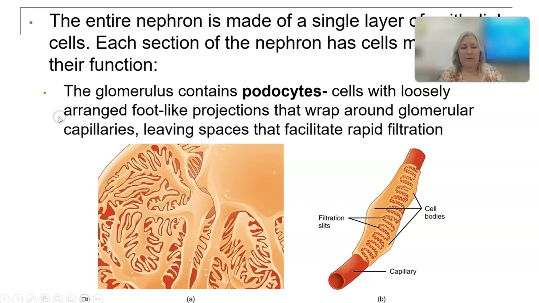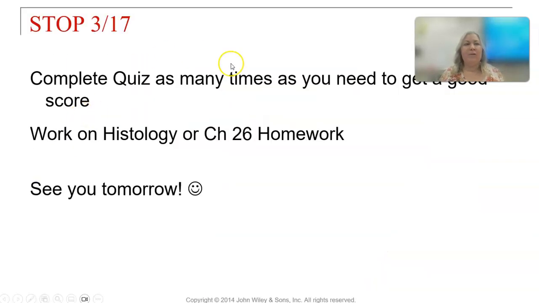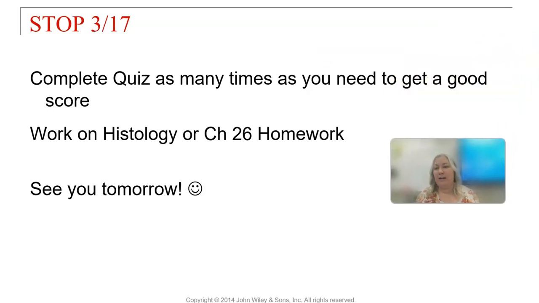So it looks like we're just about out of time here, so I'm going to skip ahead a few slides. So just a reminder of what you are to do today. You can rewatch and redo this quiz as many times as it takes to get a good score. It will end up in the gradebook for quarter 4, believe it or not. Quarter 4 starts today. If you have time left over, you can work on your histology or your chapter 26 homework. Make sure you're drawing, coloring, and labeling. And I will be back tomorrow. So we will connect then and continue talking about kidneys.